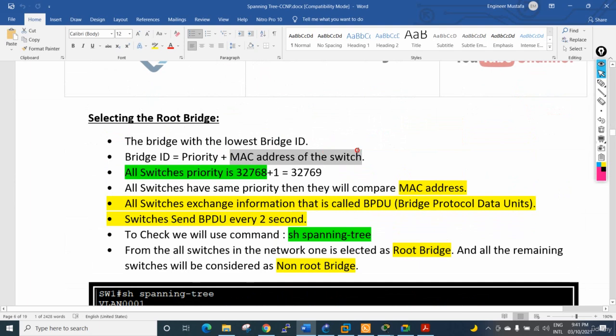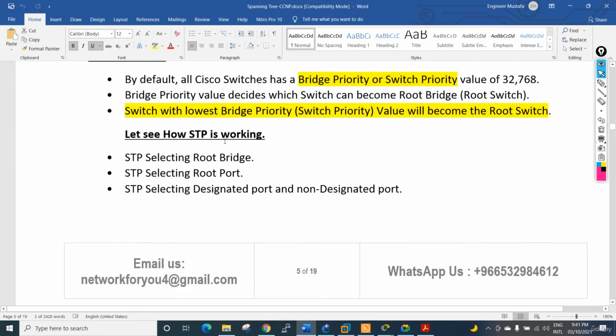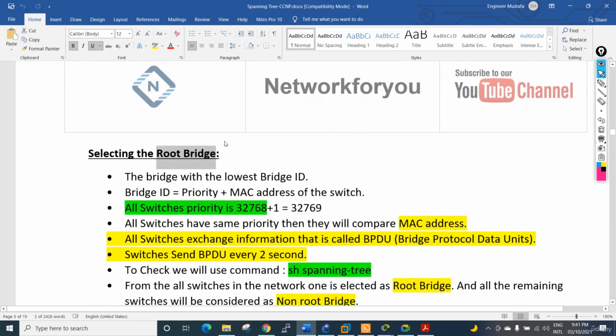Whoever is having the low MAC address, that guy is going to become the root bridge, which is nothing but the king switch. Already we discussed. Here I wrote the procedure for your reference. Any switch can become the king switch depending upon its bridge ID. Whoever is having the low bridge ID is going to become the king switch.